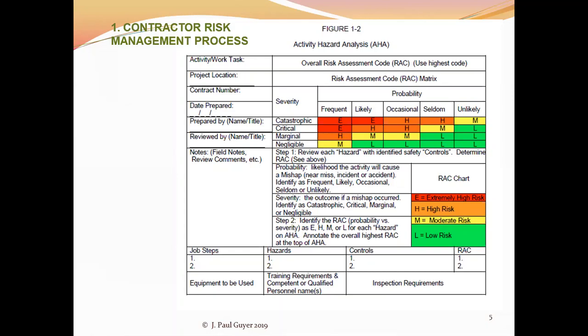And as this process has been adopted by state and local agencies and private companies, this form, the activity hazard analysis form, looks pretty similar. So you're filling this out. You're the construction supervisor. You've identified a task, the project location, wherever it is, contract number, and then for each task there are job steps, things that need to be done by the workers in the field.